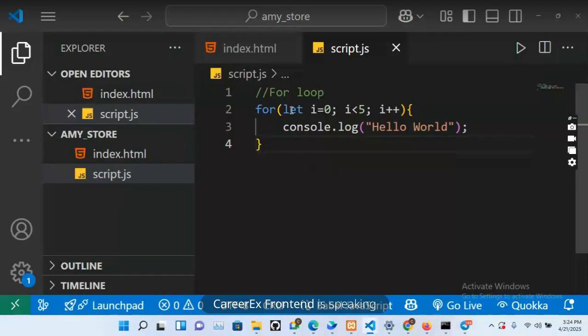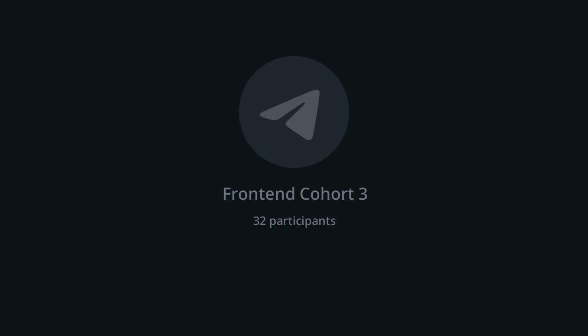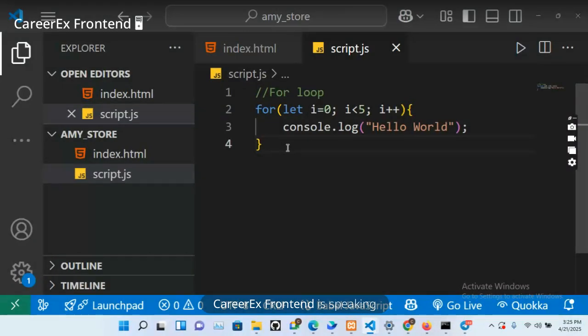Now let me continue. Now let i equals 0. i has been attached to 0. 0 has been stored inside i. So wherever i is, i would be 0. That's the first thing, is to initialize whatever you want to initialize. So we are initializing i to 0. So wherever i is now, i will be seen as 0.